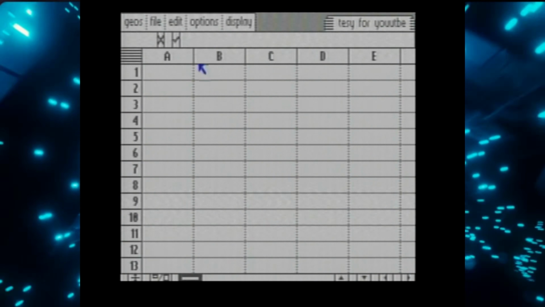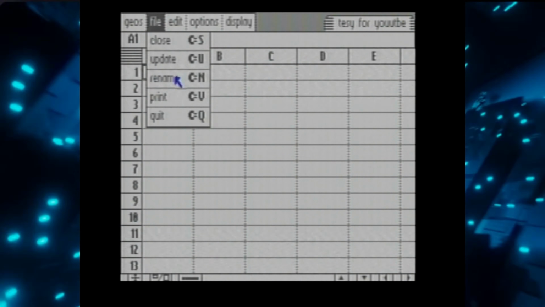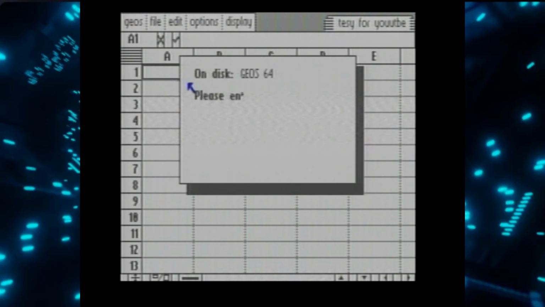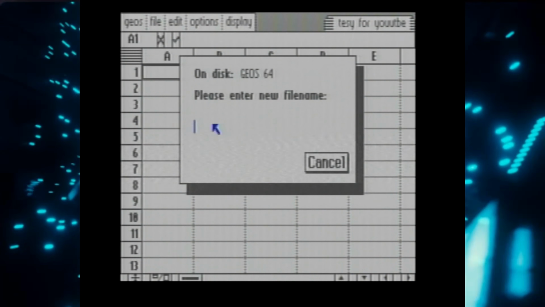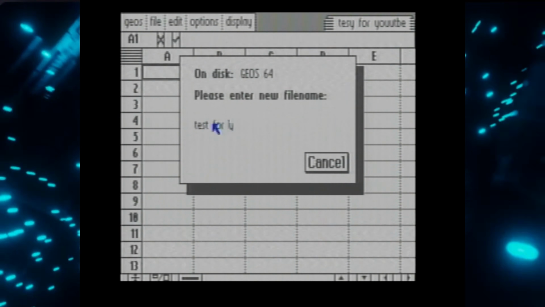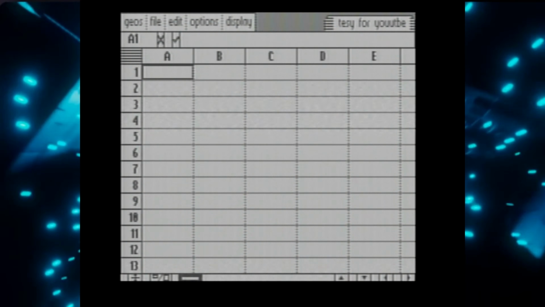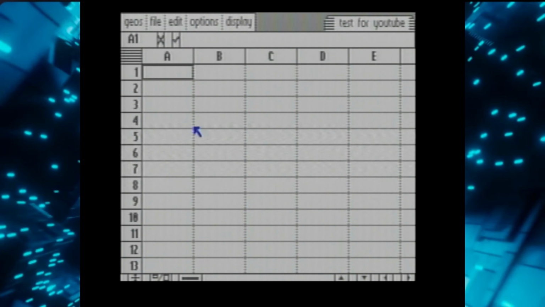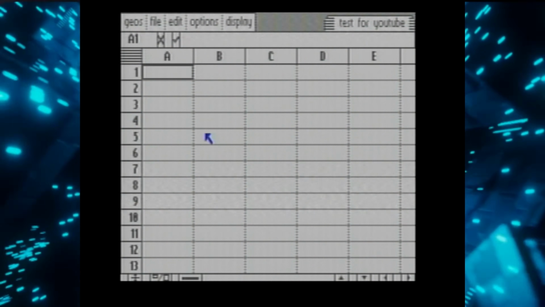Oh, typo for YouTube. Let's rename the file. That's kind of stupid. Me and my fat fingers. Test. There we go. For YouTube. Alright. That fixes that. Alright guys, so basically this is your basic spreadsheet.